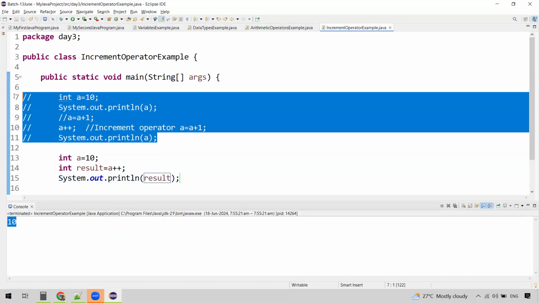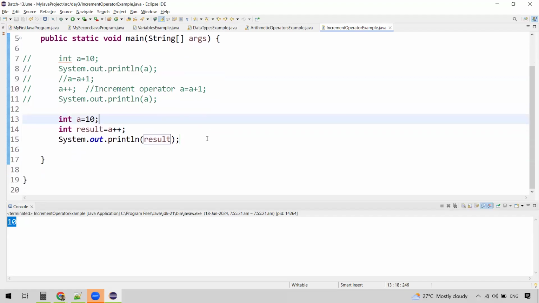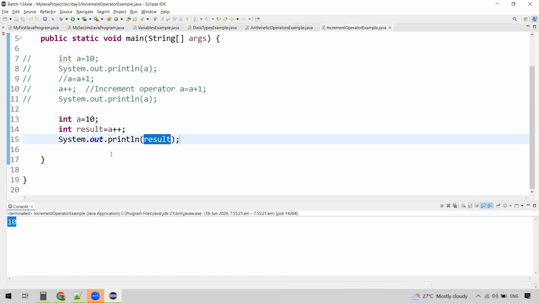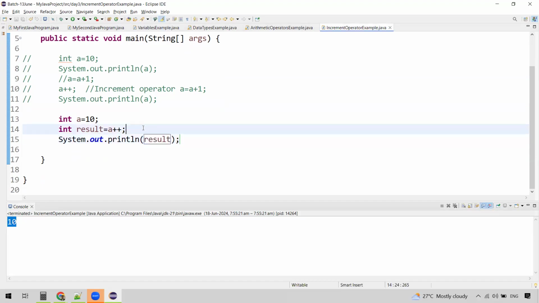I commented out all the earlier code, so just observe only these three lines now. a equal to 10. a plus plus. We said a plus plus is equivalent to a plus 1, that is, increment a by 1. And we are storing the value in result, and just displaying the result here. But it is still 10. So what happened here was, a was incremented, but it was incremented only after assigning it to the result.